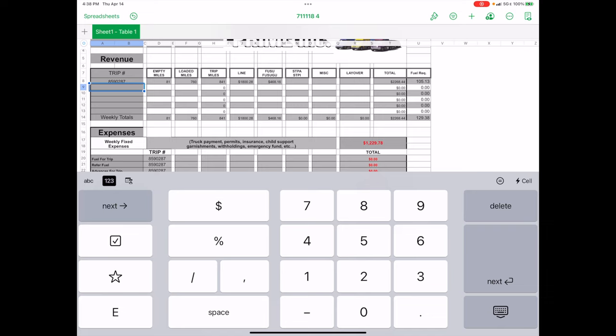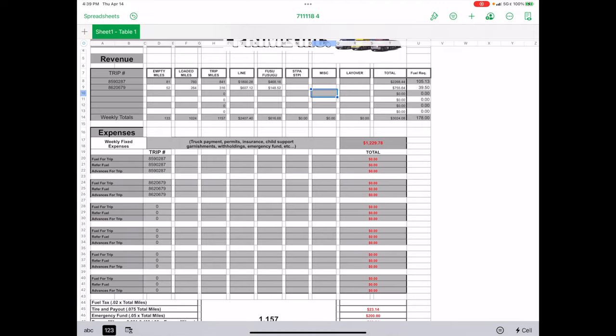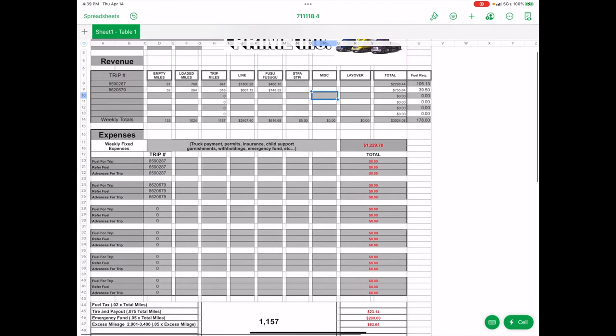So you put in my next load. Put in empty miles. Now it automatically totals up the total mileage, so make sure that matches your dispatch. And again, you just put in the line haul. And then your fuel surcharge. And then whatever else you got, okay? And then you put in your fuel.